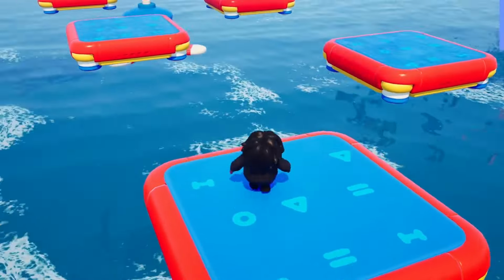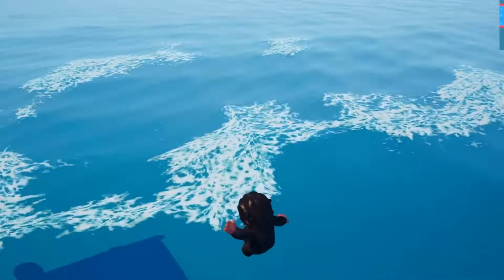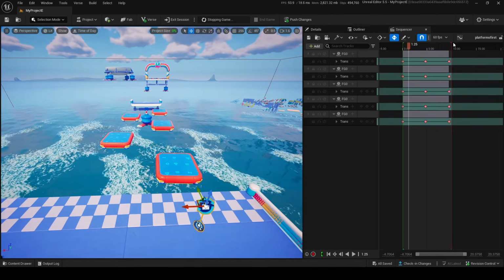Oh, look at this. See at the... Ooh. I'm terrible. I'm actually terrible. Oh my god, I missed the second jump. Anyways, okay, so we now have moving platforms.